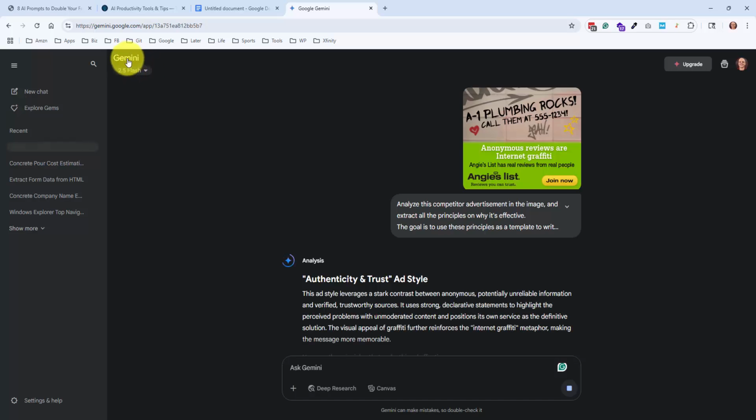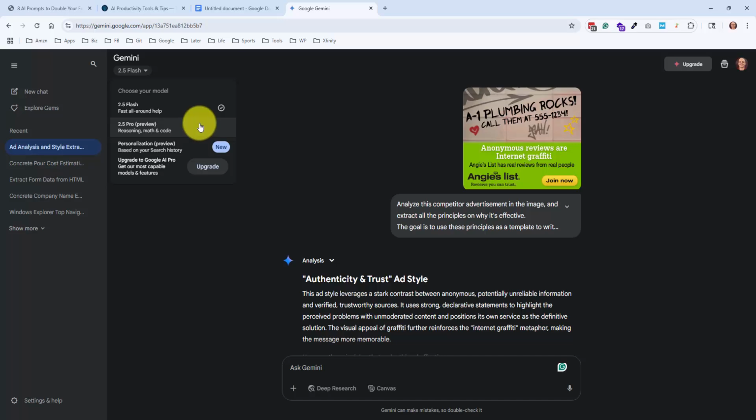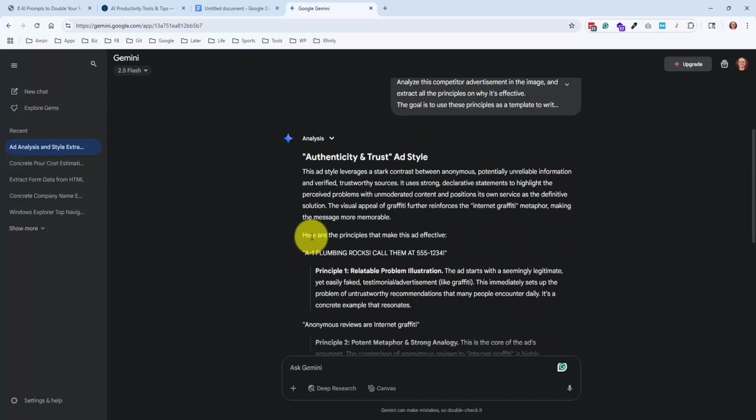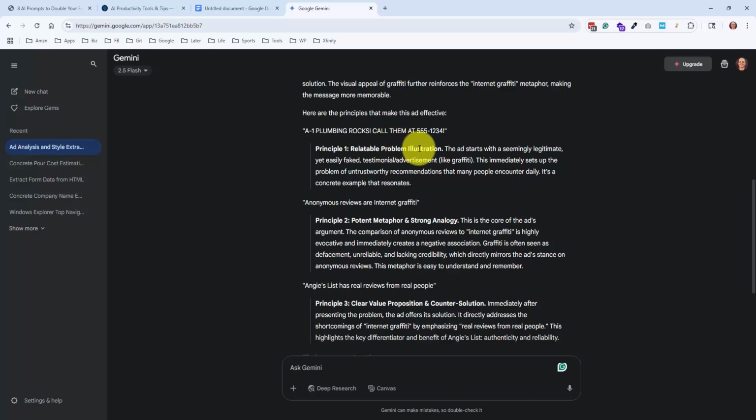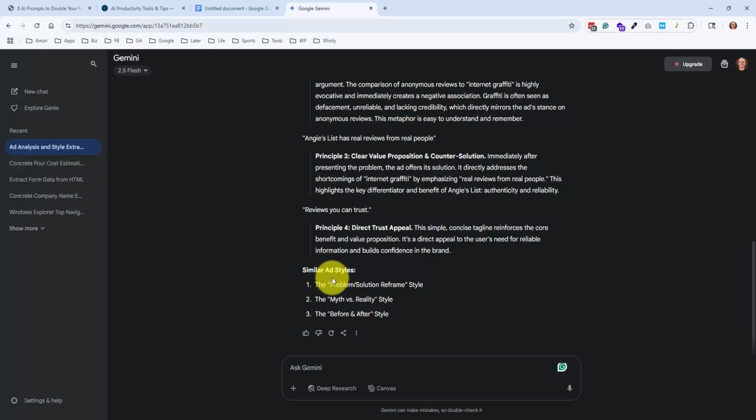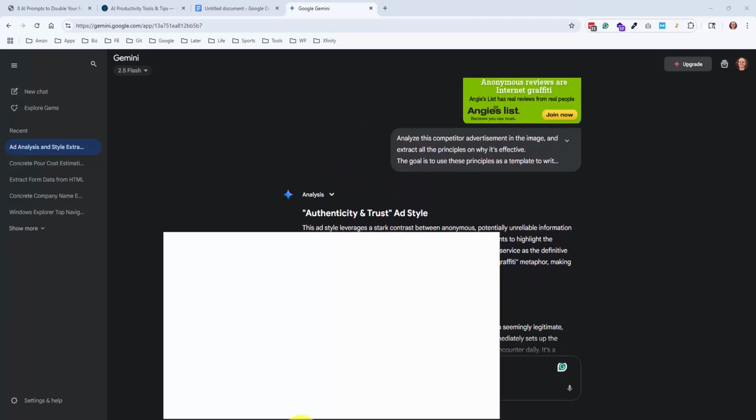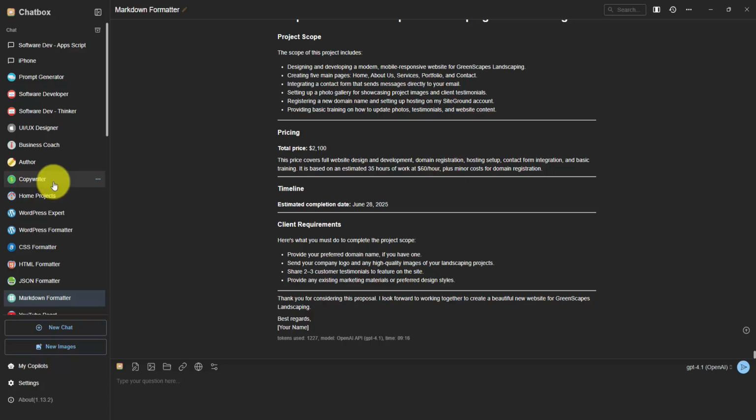Now, this is using Gemini's more powerful model that's smaller, 2.5 Flash. Their upgraded one is 2.5 Pro, which is kind of like their version of a thinking model, which is used for reasoning, math, and code. So obviously this one did pull out some of the text within that image. They're calling this the authenticity and trust ad style. And like I wanted it to do, it does the inline referencing to the text within the ad. And then down here, the last section, the similar ad styles, we can use the problem solution reframe, the myth versus reality, and the before and after. So let me plug this into my preferred role that I use for this, and that's the copywriter one.